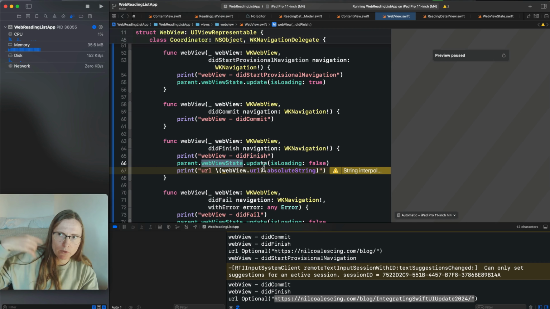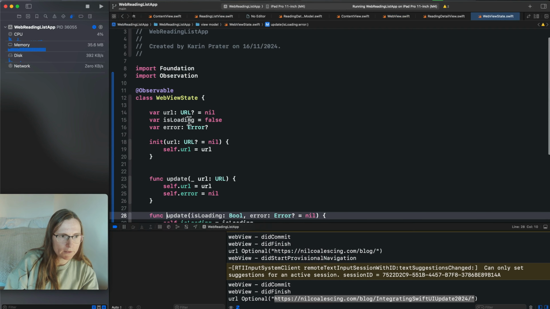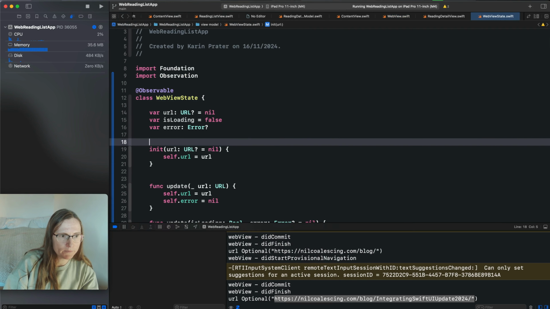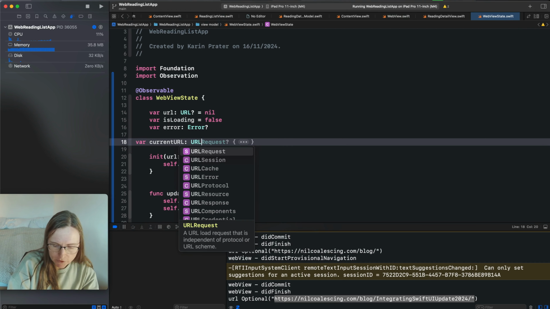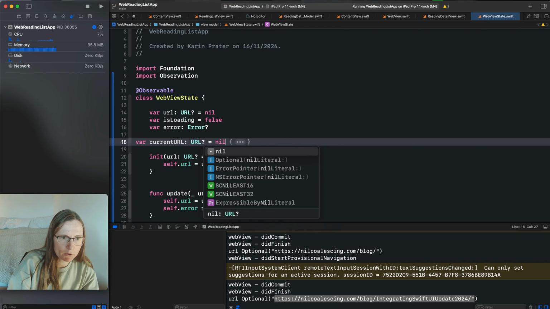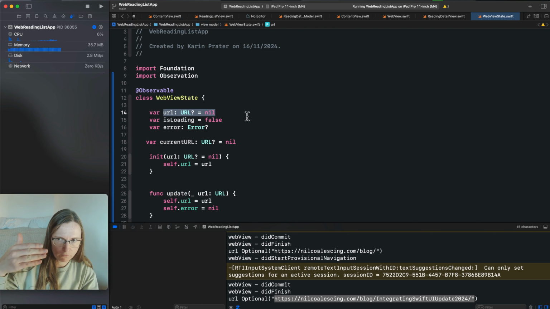Because I also want to do something in the view above in a minute, I am going to update this class here to have a current URL. This is an optional URL and initially is null. So we can keep track of what's the current URL and what's the one that I'm setting from the reading items.